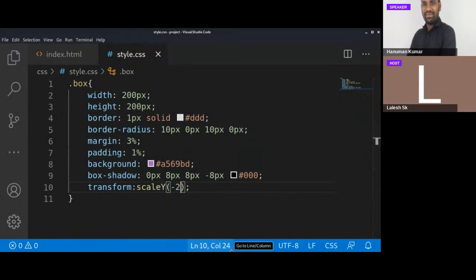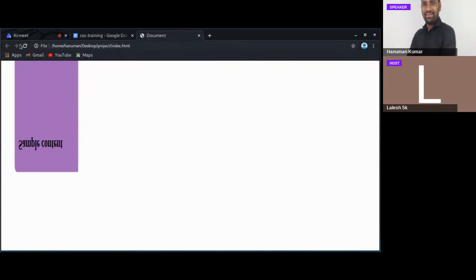And similarly, if you want to use half of the height, for that we have to use 0.5. So 1 is the normal height of the element, and when we are going to use 0.5, that is half part of the element. Refresh. Now we are able to see.